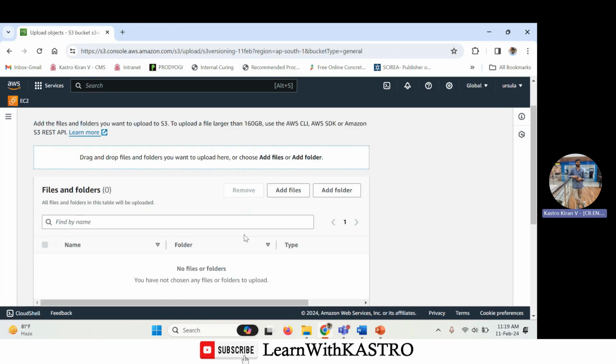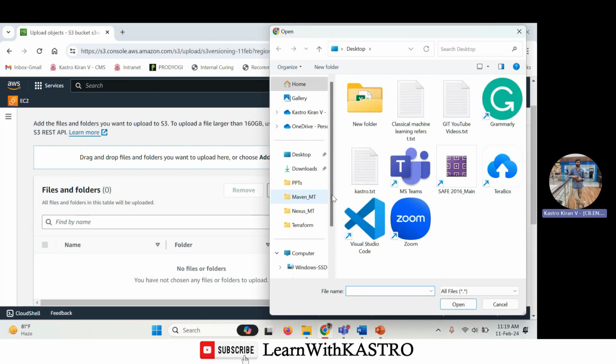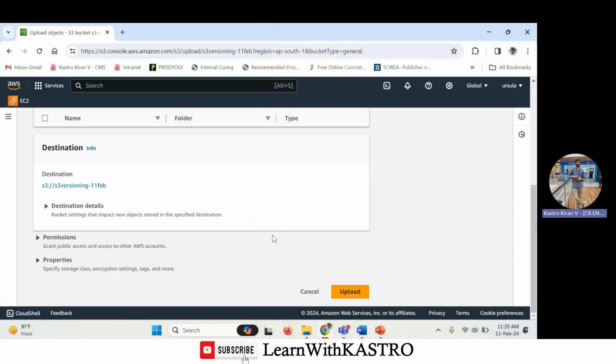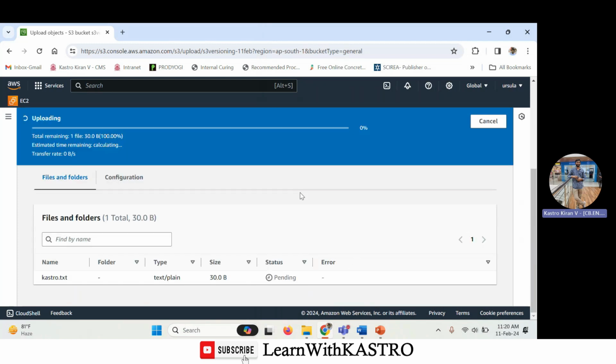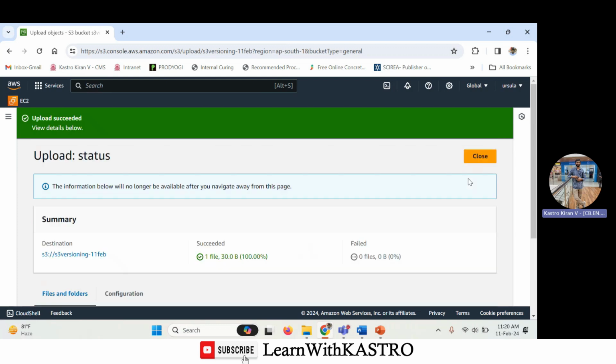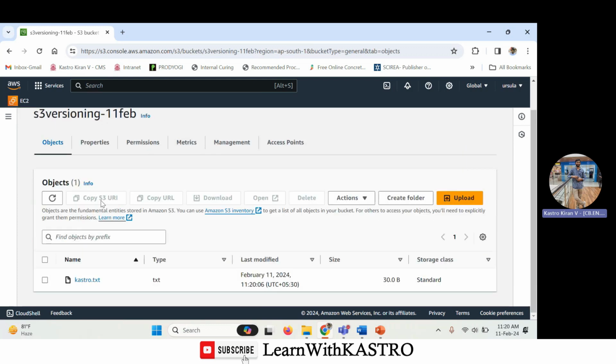So click on upload and then click on add files. Once you click on add files, select the object, whatever you want to upload into the S3 bucket. So I'm selecting the object that is Kastro.txt. Click on open and then click on upload. Right, so with this, I am able to upload the object into the S3 bucket. You can see the object name, that is Kastro.txt.